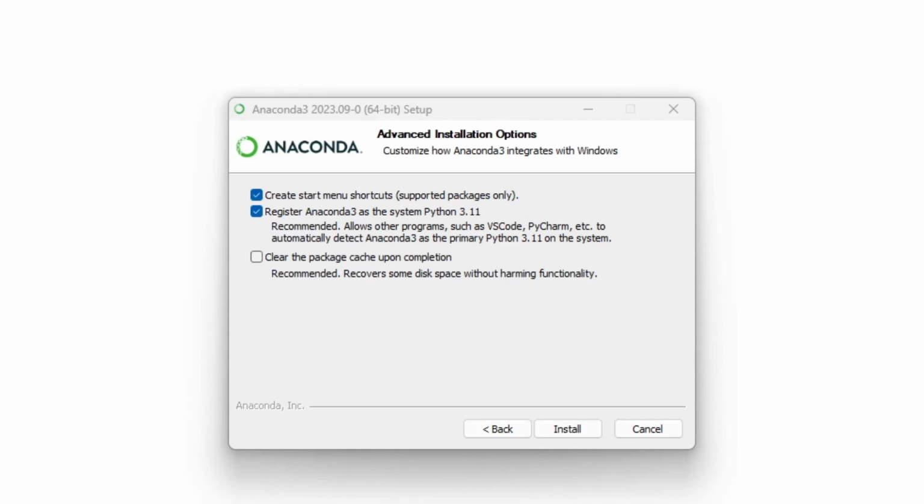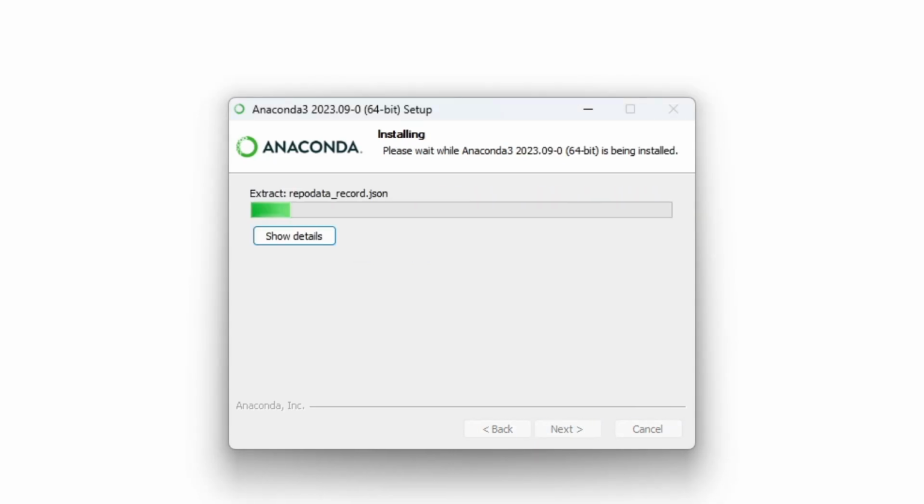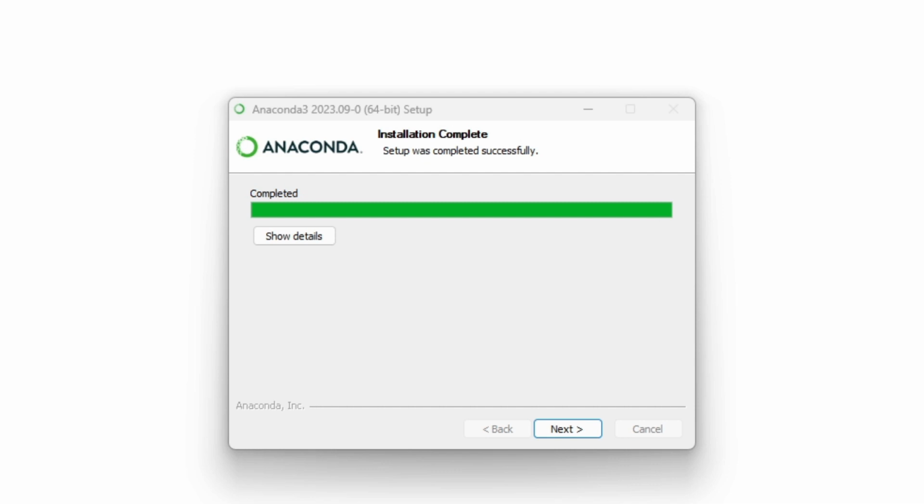For the advanced installation options, we'll leave these options selected. This second option is important so that the system will use this Python version by default, which is especially helpful if you have other versions of Python installed on your machine. Then click Install and wait until installation is complete. This could take some time, so be patient. And now we have Python installed and set up using the Anaconda distribution.